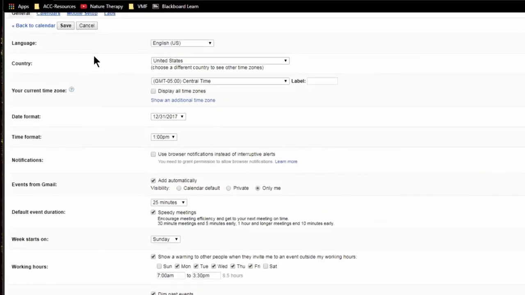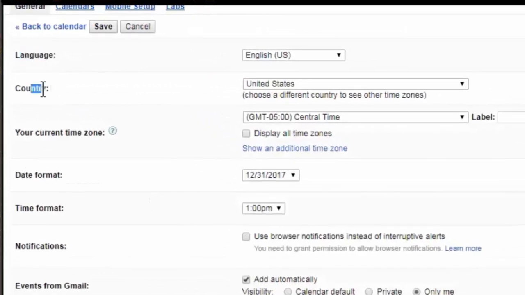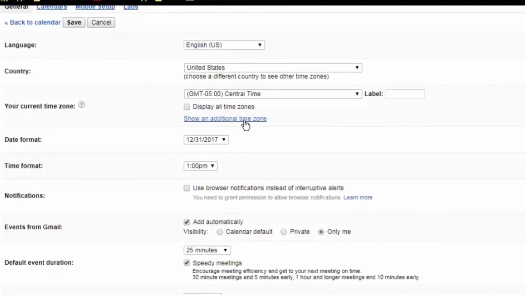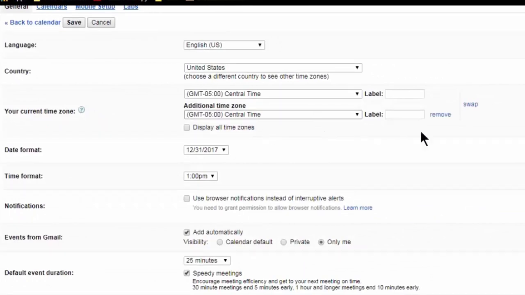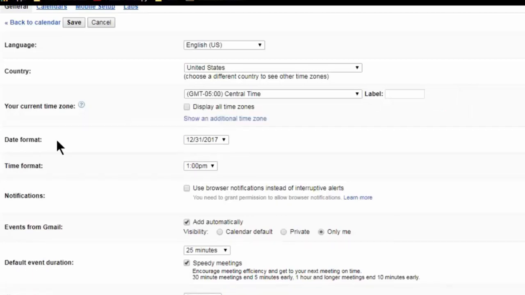So this is pretty self-explanatory. Change the language, change the country, your current time zones. Let's say for those of us that have family members overseas, whatever the case may be, you can add an additional time zone and display it properly and give it a label. You can swap out the time zone so that you have much more of a control in your custom view. Again, all of these are specific to the user.